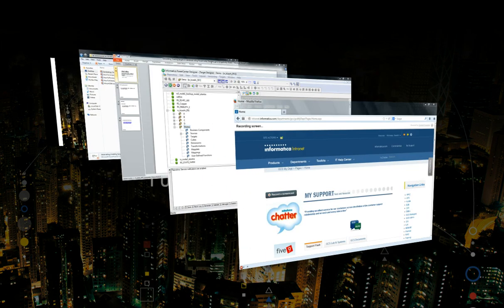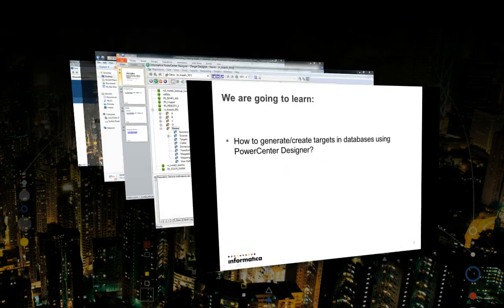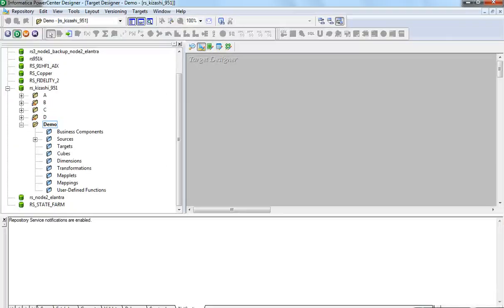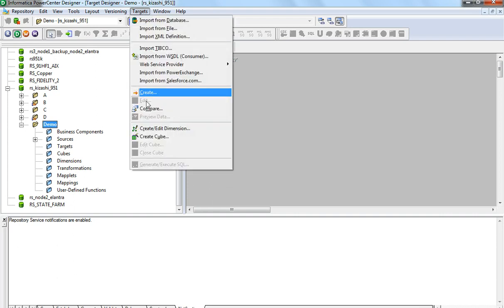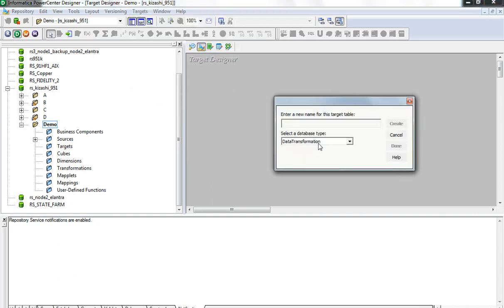So what I would do now is, after connecting to the PowerCenter repository, open a folder and then the target designer and under targets, create a target and specify the name here. I have specified it as my table.